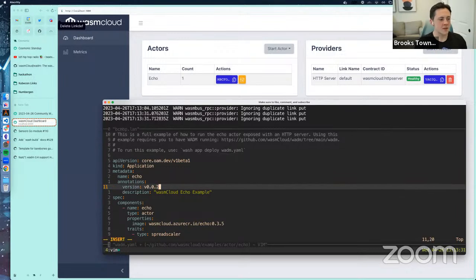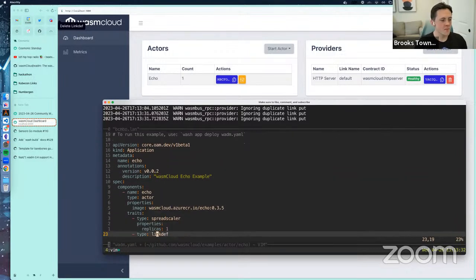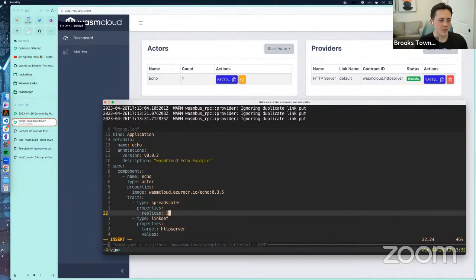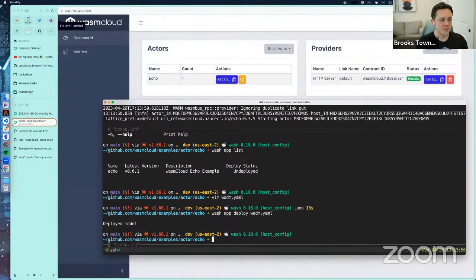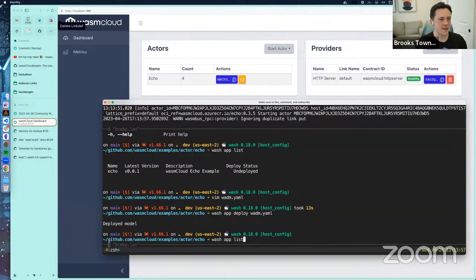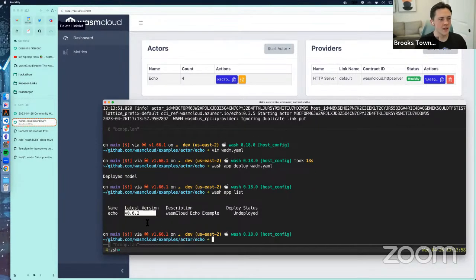If we wanted to make a change to this application, we can come in, bump this version to 002, and then make sure that there are 3 replicas running for this Echo actor. And I mentioned the difference between put and deploy, but this might just work. Let me try this. We deploy Wadum, and this will put the newest version of the application. And then if we take a look at the app list, we're on 002. And you can see that we actually went up a little past 3.